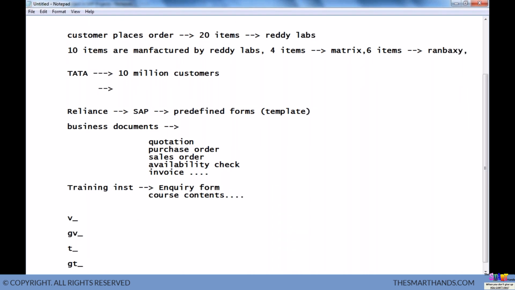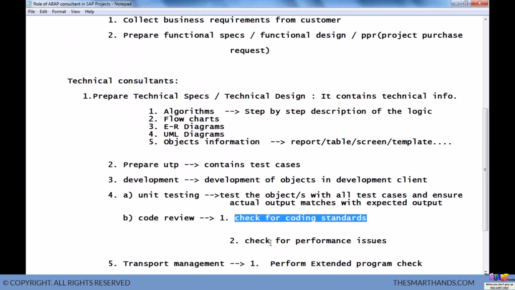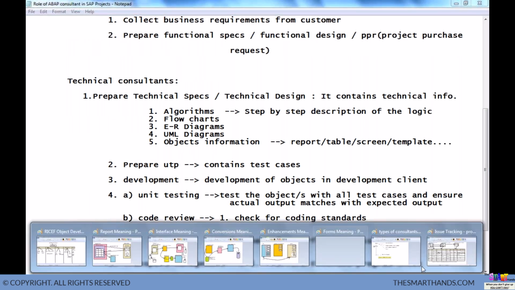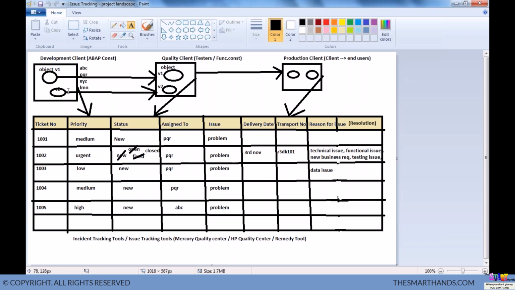So we need to check for those standards, and also we have to check for performance issues. Performance issue means, see here, I developed this report in the development client. I'm testing my object, and to give me the result it has taken some 20 milliseconds of time.